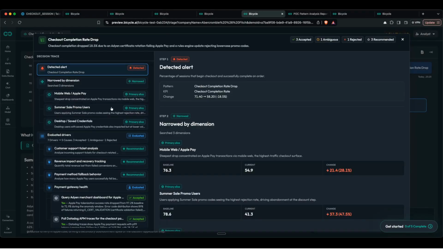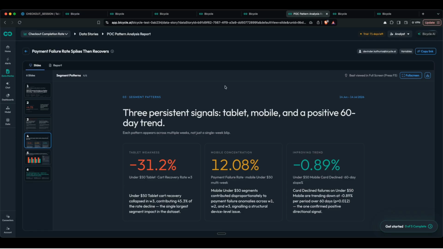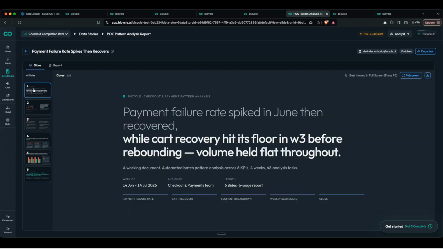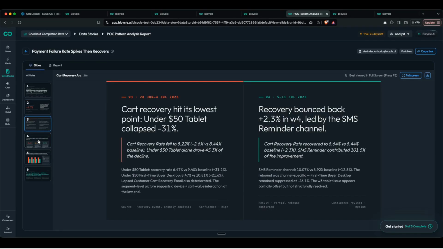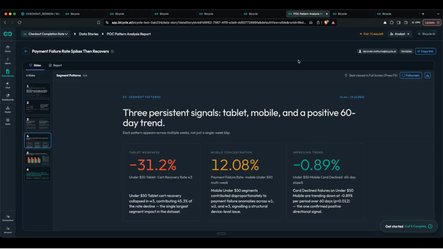Alerts are what changed today. But data stories, the next feature after alerts here, are what changed over a month, over a week, like a quarterly business review or something like that. So here you can see payment failure rate spiked in June, then recovered, things about card recovery, all the numbers that you want, in a PowerPoint deck format.